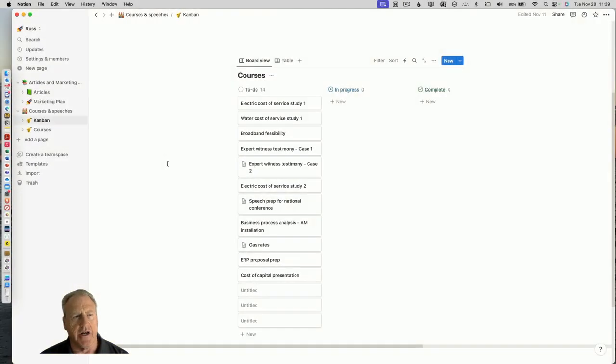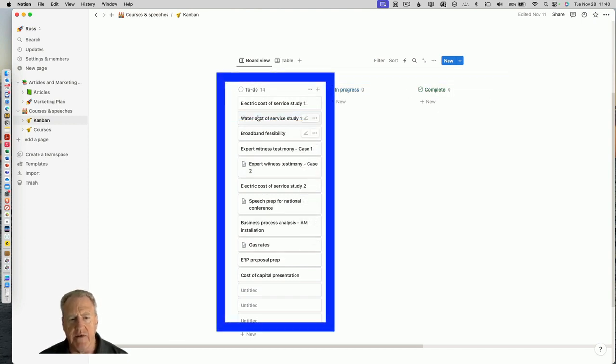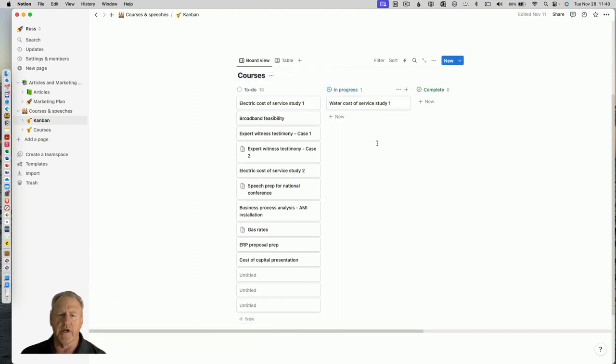So here we are in action. This is a tool called Notion, although there are lots of tools like this. And like I said, paper works well. The whiteboard is really a great impact. So this is just like an electronic whiteboard. But you see the categories that I was discussing earlier: to do, in progress, and complete. So here's a listing of projects. We have these listed by priority. And for example, we're performing a water cost of service study for a client. So we have that in to do, and then once we get going on this, we put it in progress.